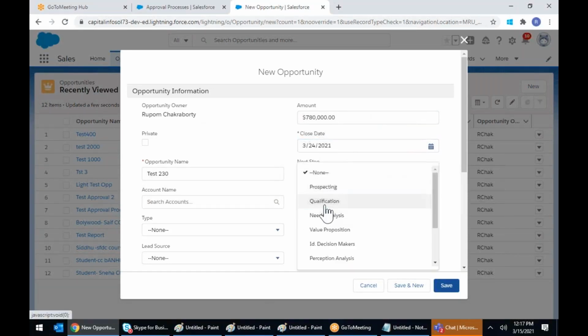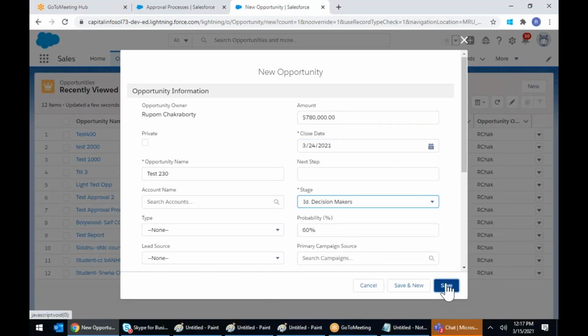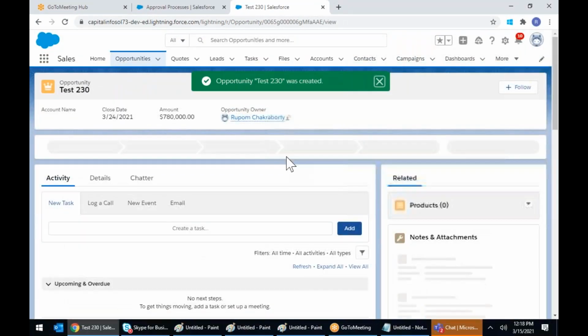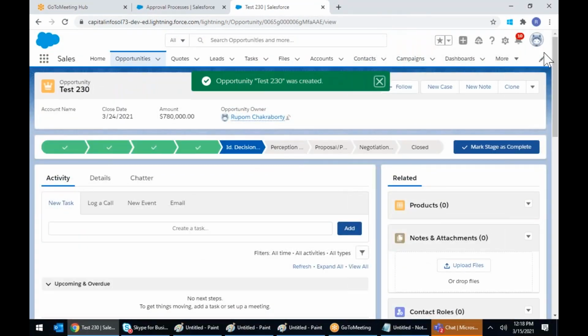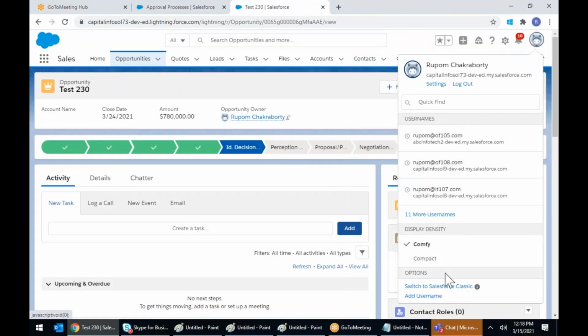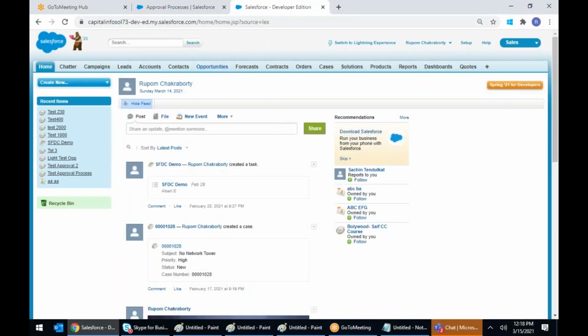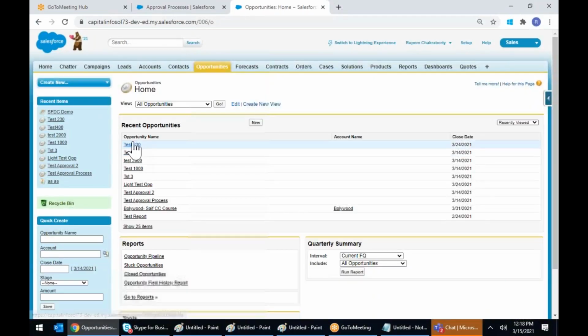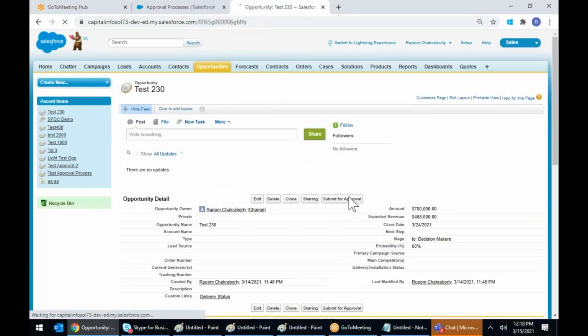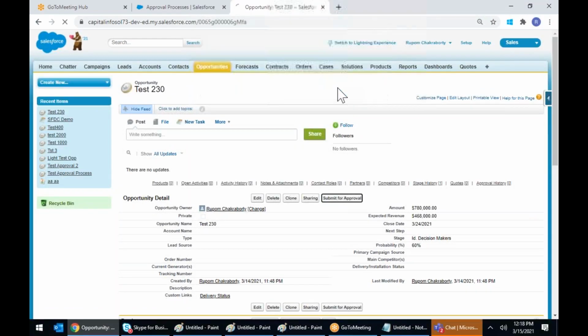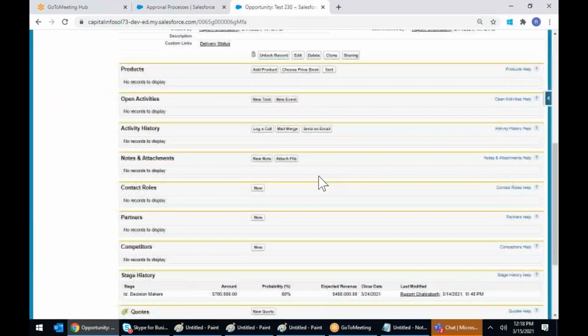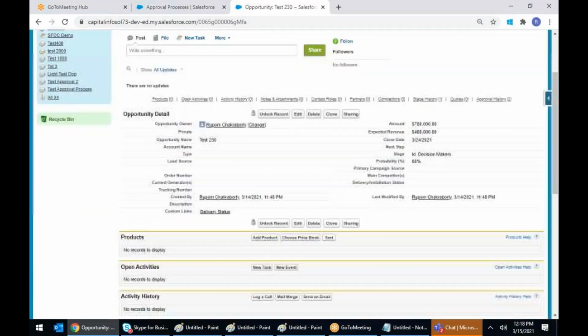Close date this, stage, decision maker, save. This one I'll approve. Okay, let's switch to classic, quite easier. Otherwise, test 230, 250. I say submit for approval. Scroll down. Okay, by the way, see the description field?